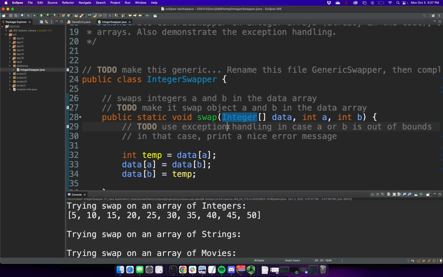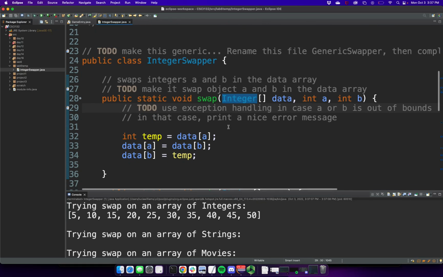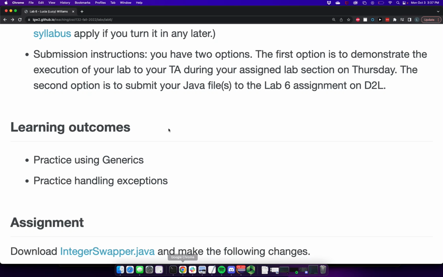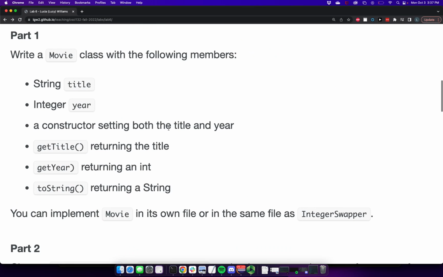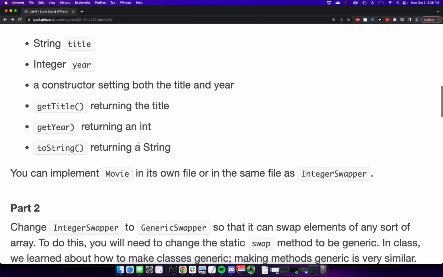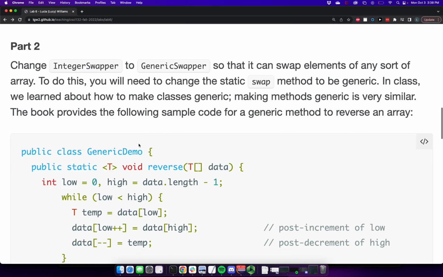And we want to make it so that this method is generic. It can be used for any type of array. That's why we first need to make ourselves a movie class, so that we can practice. We can make an array of movies, and test out our generic swapper on our array of movies. So that's part one, a nice little warm up.